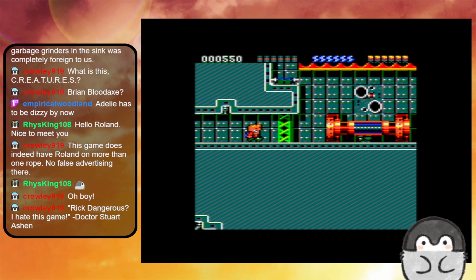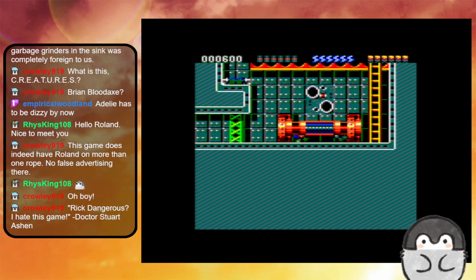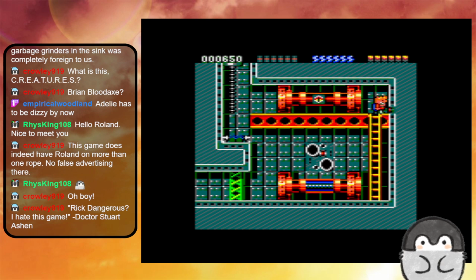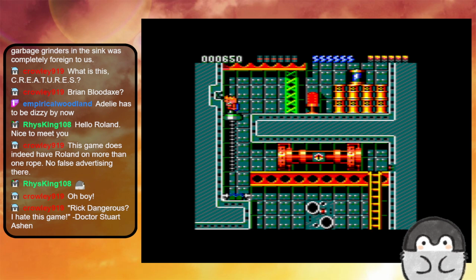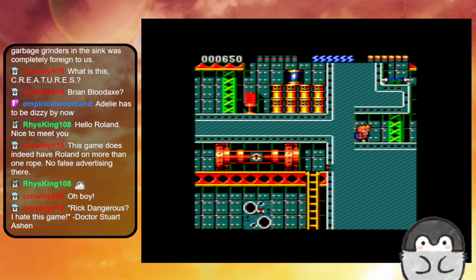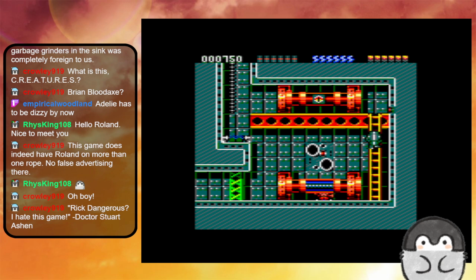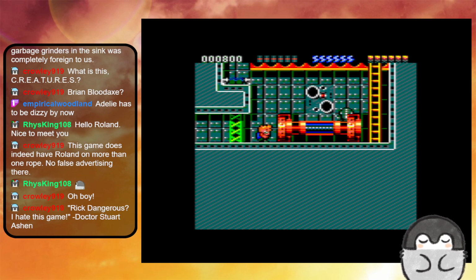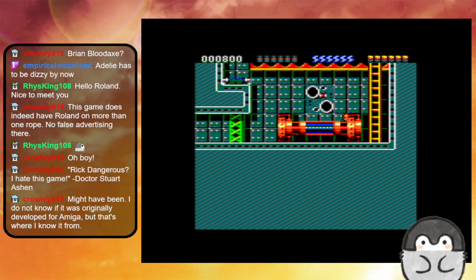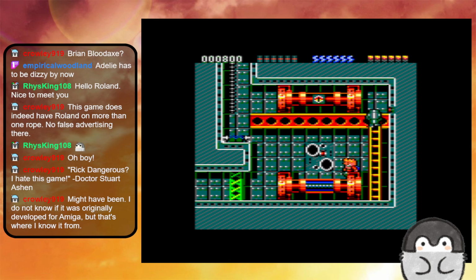So this is a conversion of some... I think... What was this originally on? Crowley, you probably know. Was it an Amiga game originally? It was something far more powerful than this, is essentially what we're looking at. Dead! Something far more powerful than this. But honestly, this is a really good conversion. It's also incredibly unfair. It might not have been developed for the Amiga, but that's where you know it from.